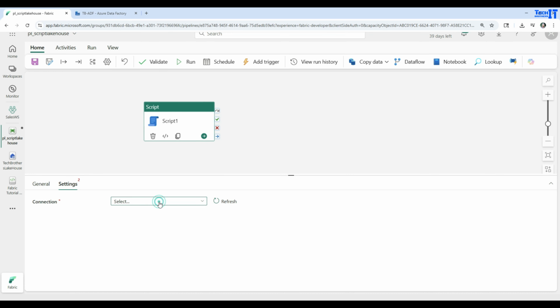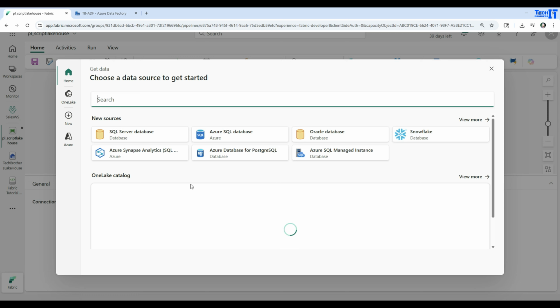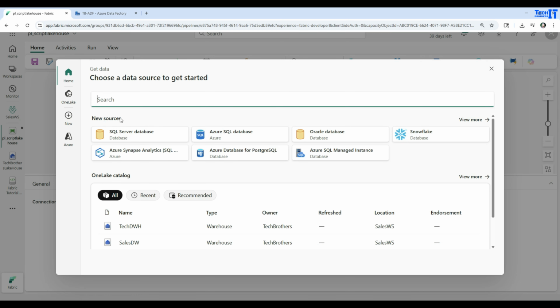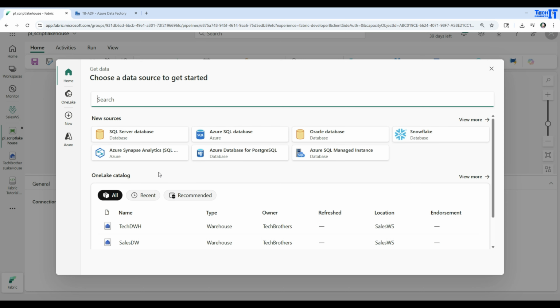If I go to the connections here and go to more here, you can see that it is providing me some information on sources. None of them are telling me Lakehouse at all. It is showing me SQL databases mostly: SQL Server database, Azure SQL DB, Oracle, Snowflake, SQL Azure Synapse Analytics dedicated pool, Azure database for Postgres, and Azure SQL managed instance. But I would like to connect to the Lakehouse.